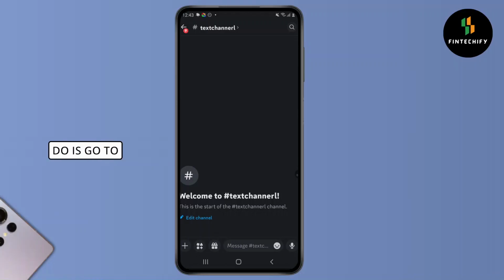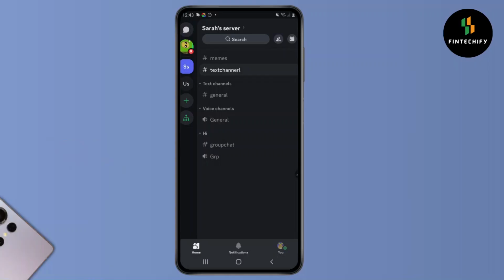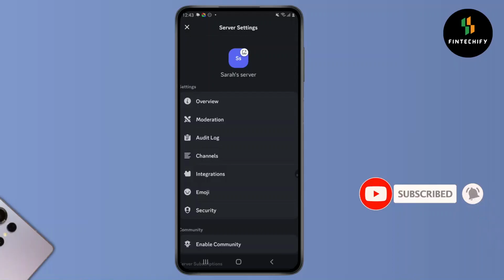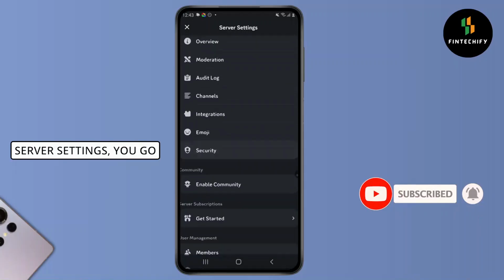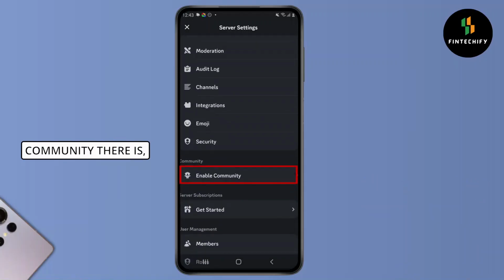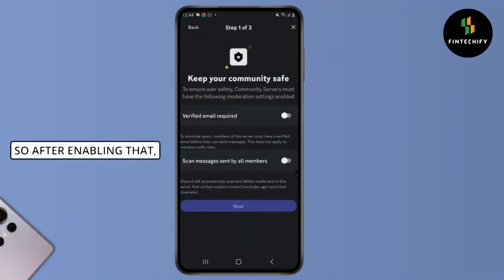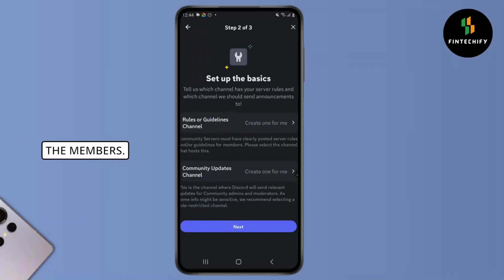So what you're going to do is go to your server. After going to your server, go to your server settings. After going to your server settings, you'll see in community, there is enable community. Go get started. So after enabling that, you need to verify your emails and scan messages sent by all the members.